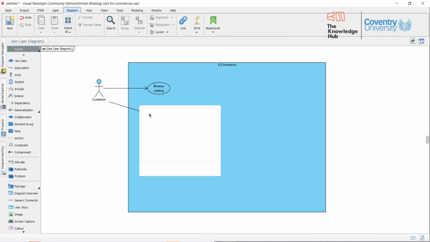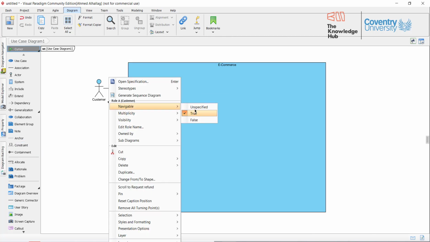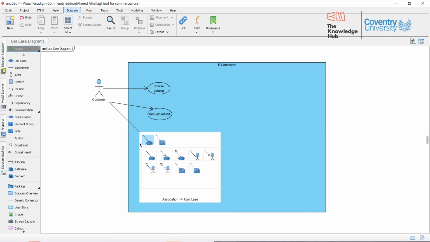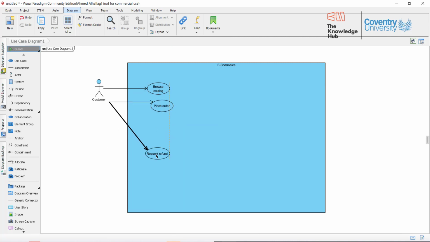Let's do another one. Let's make it 3. I'm just going to say that this is going to be a request refund. So this guy initiates the request refund. Let's have another one which can have the include. I'm just going to say place an order, or checkout, place order, like that. And on the other side, you can just make it initiate. We can do that, this initiates like that. I'm just going to put this here and this there.